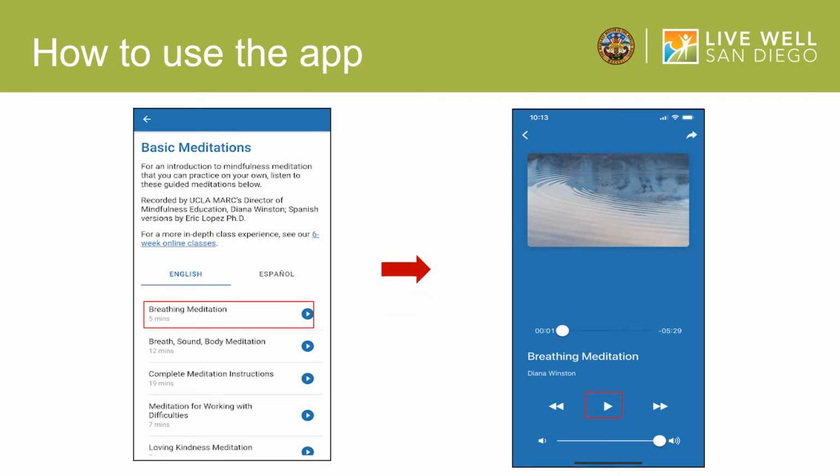You can press on play or pause by clicking on here, and the two arrows are to go back or move forward with the audio. You can click on the back button to go back to the basic meditation. Click on the back button again and it will take you to the home page.